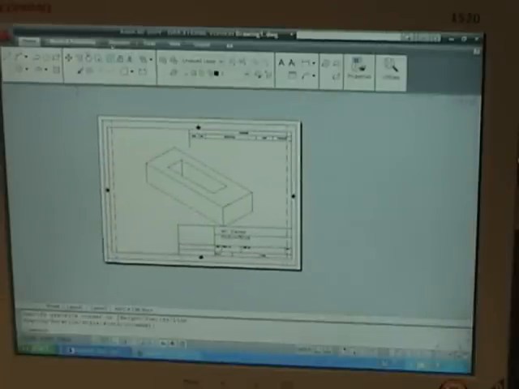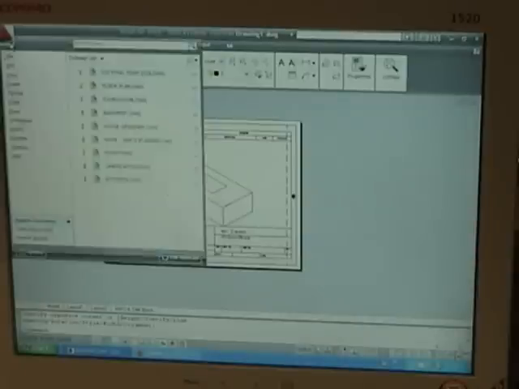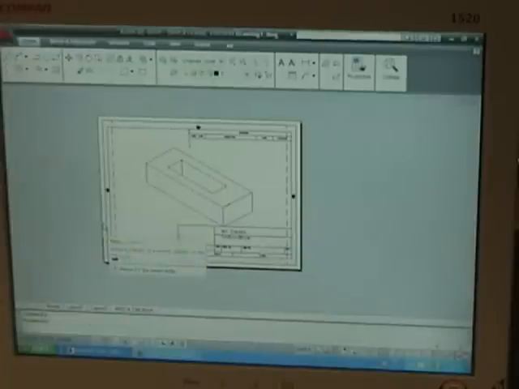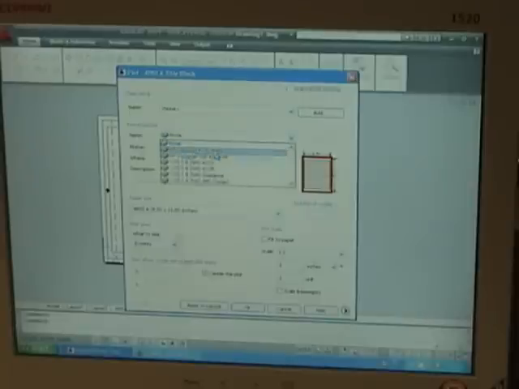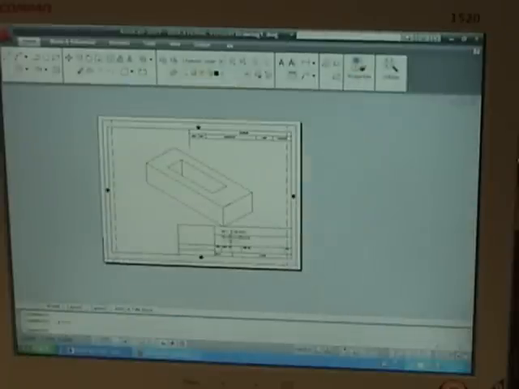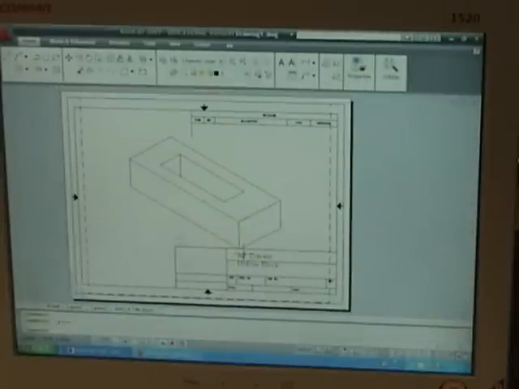So when I come up here to my print tab, my print button actually is not there, so I'm going to go to this area. I'm going to go File, Plot. Choose A105, which is my printer, and hit OK, and it should come out just fine. So at this point, the hollow block is now finished.